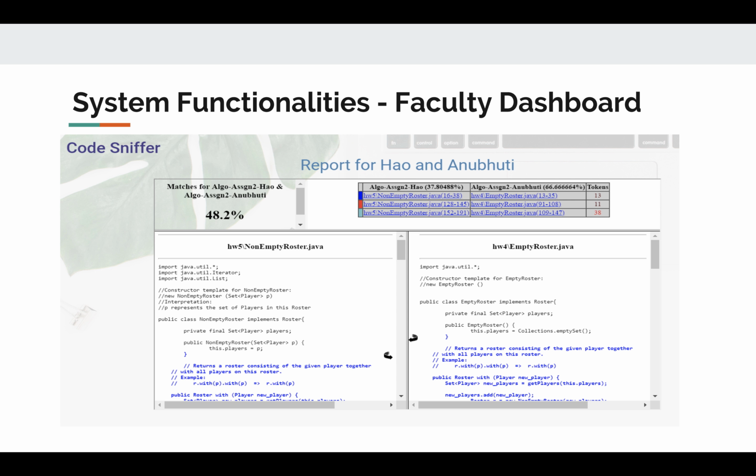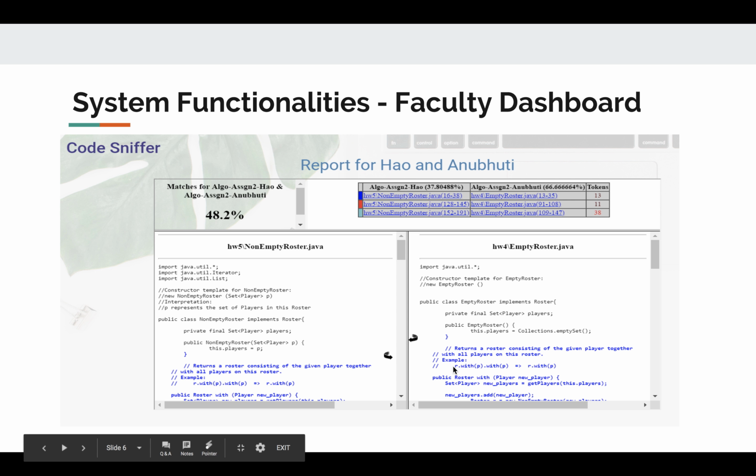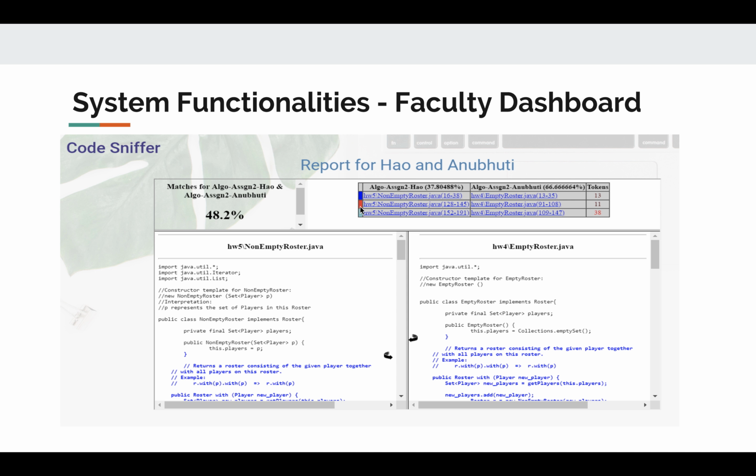Here, the report is shown for Hao and Anubhuti. The match for the assignments is 48.2, and the result also shows the individual similarity score, which is 37.84 for assignment 1, and for assignment 2, it's somewhere around 66. In the code, the similar sections are also highlighted in different colors. Here it's in blue, red, and green.